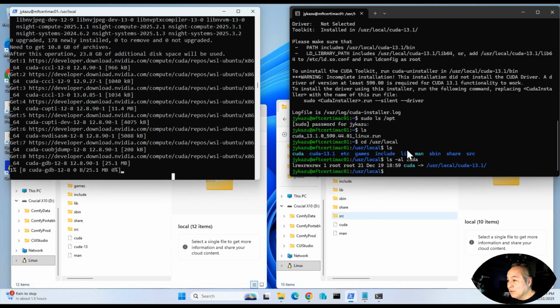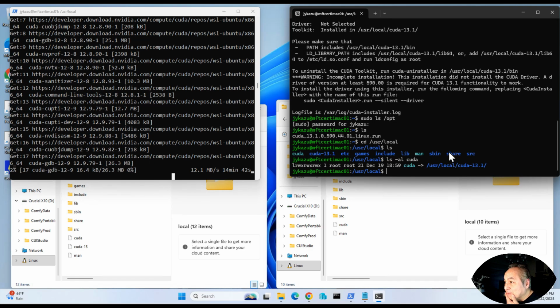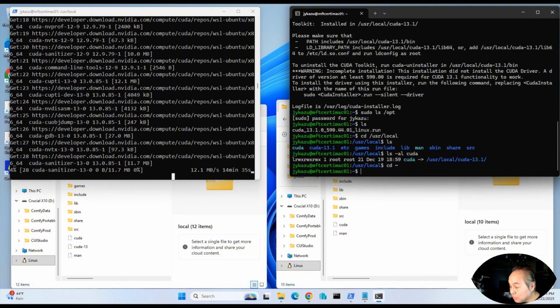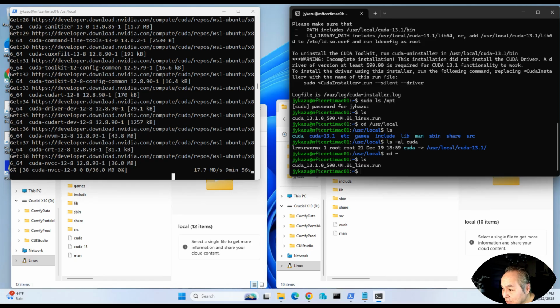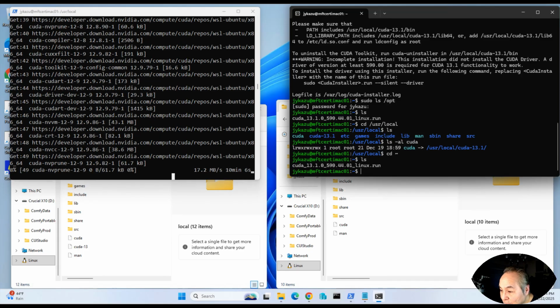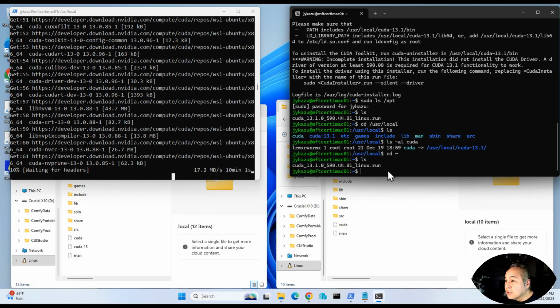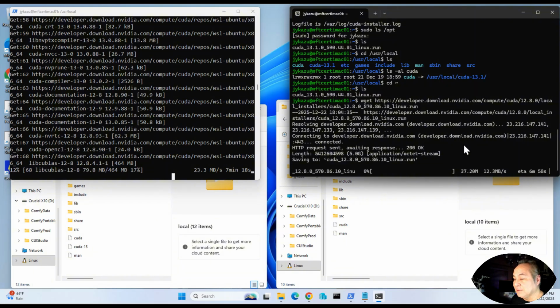In the meantime, I'm going to install one more run file on the right side. I think I downloaded them in the home folder. I did not. Let's go ahead and download another one. So we have 13.1 already, and I'm going to get 12.8 because it's a common one. So downloading on the right side, 12.8, while the left side is automatically installing three other versions of CUDA at once.